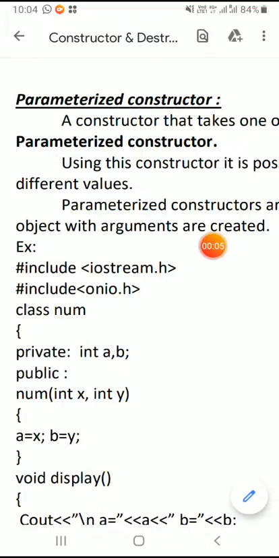I already told you about the constructor, so even today I will repeat about the constructor. A constructor is a special member function which is used to initialize the object of a class. Usually a constructor has the same name as the name of the class in which it is declared or defined. It is also one kind of member function like a normal member function, but it doesn't have any return type.